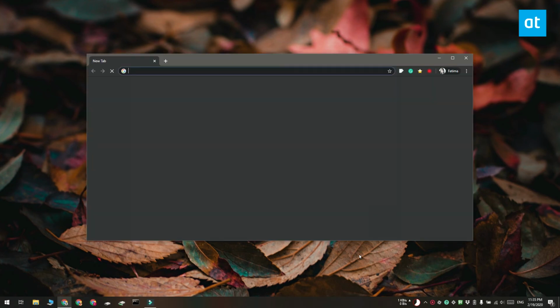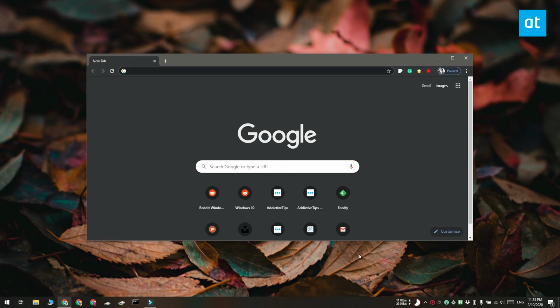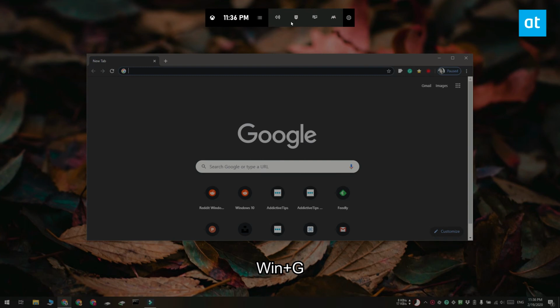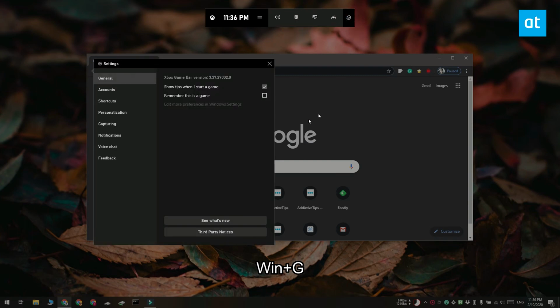Now, if GameBar is failing to recognize a game as a game, what you need to do is open the game and again tap the Win+G keyboard shortcut. It's going to open the GameBar, click the cogwheel button, and in the menu, go to the General tab. Here, check the Remember This is a Game option, and after that, GameBar is always going to recognize the app as a game.